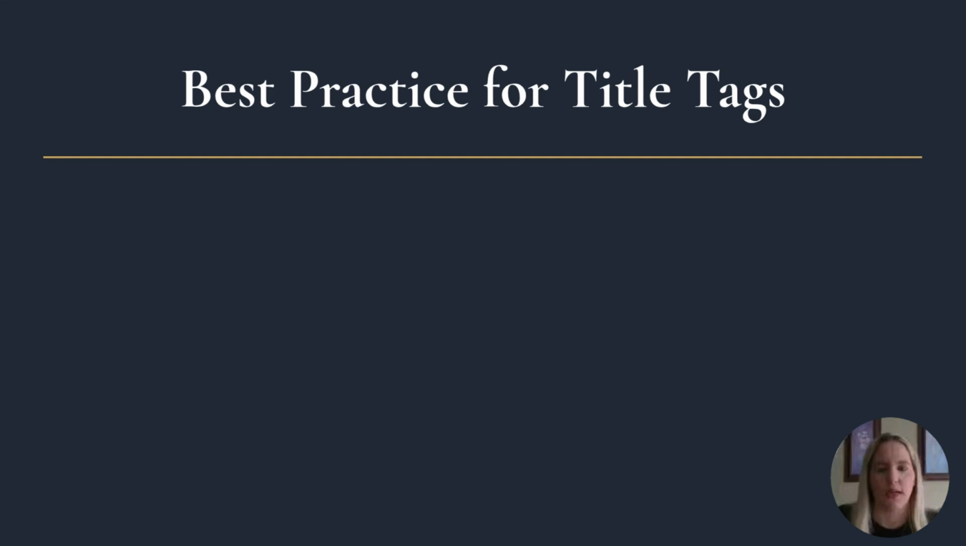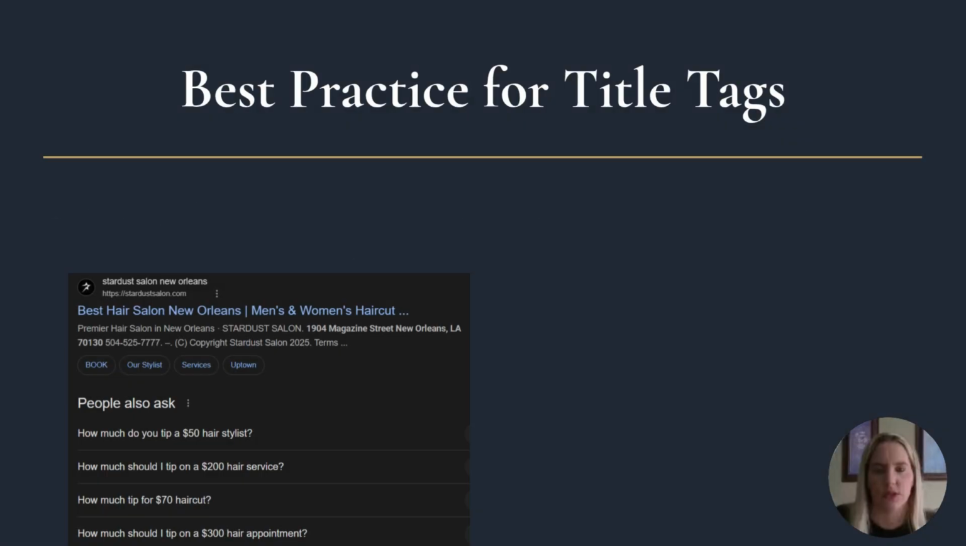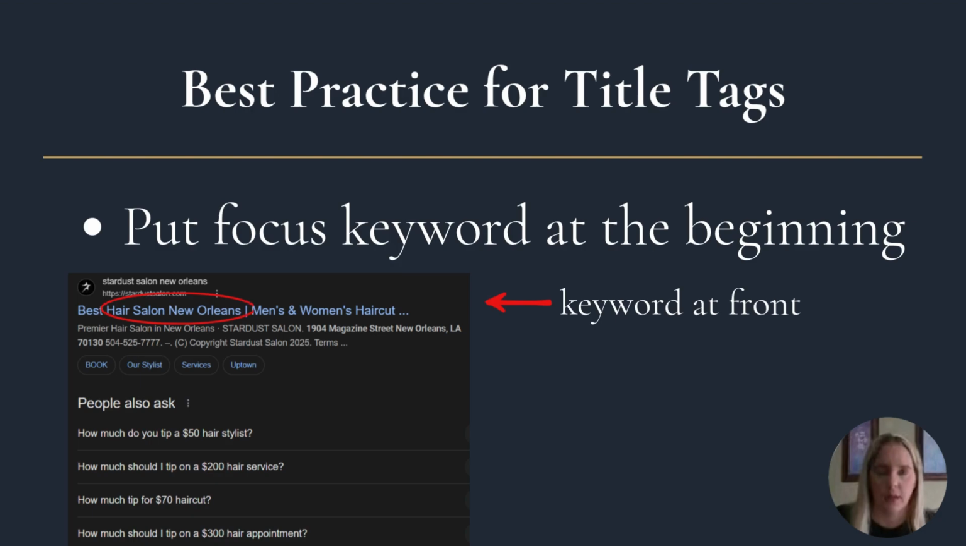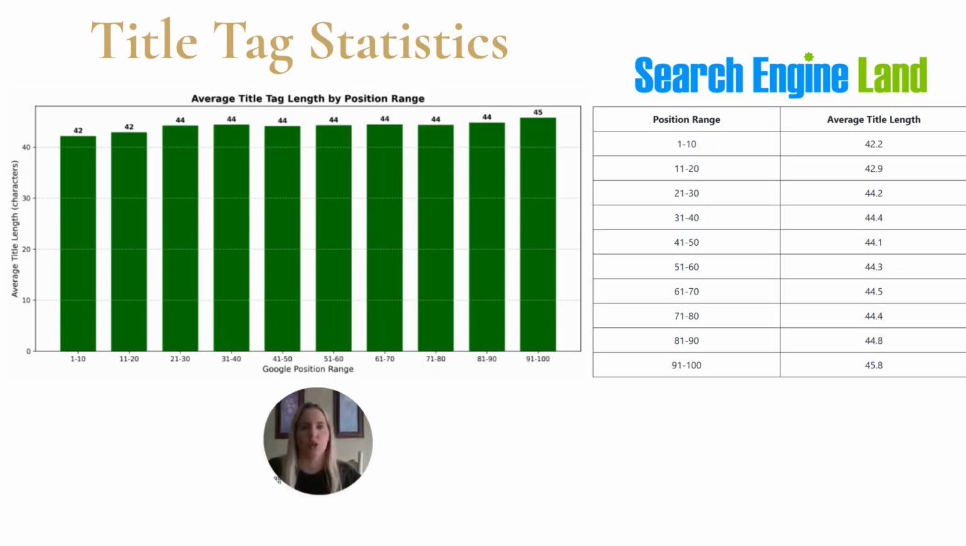And the best practice for title tags is to limit it to 60 characters and include your focus keyword at the beginning. And the reason why you want to do it in 60 characters or less is because Google will only show the first 60 characters, but also research has shown that shorter title tags perform better.